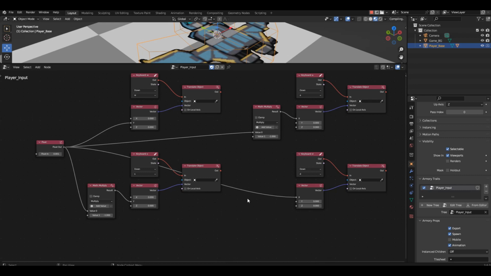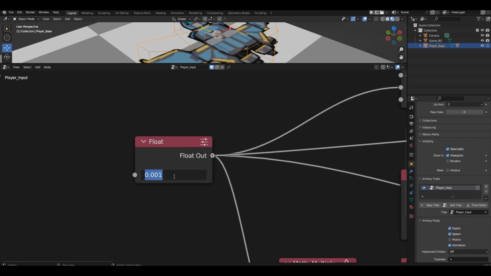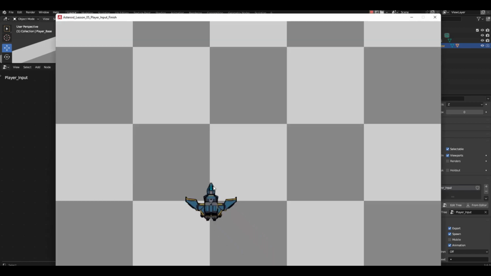So, now our scheme is much more flexible. If you want to make the ship more agile, you can do it in one click by simply changing the speed in the float block. For example, I'll change the value to 5000. Now, my ship moves 5 times faster. This is far from perfect control, but for starters, it will do.